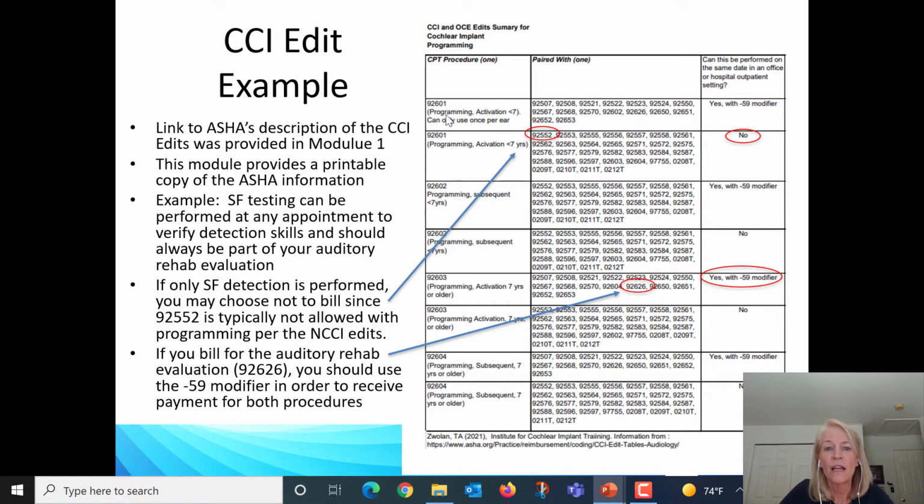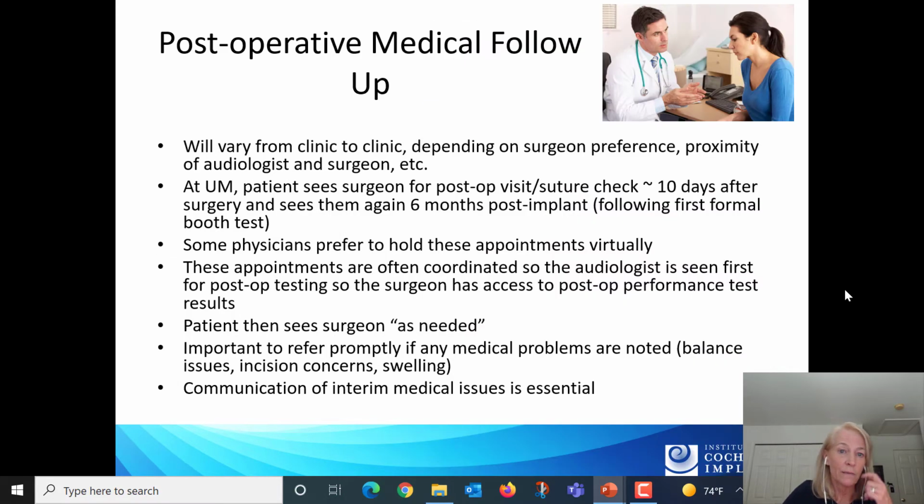So this tells us that the programming, the activation less than 7, if you use these codes, you can receive payment for both codes if you use the 59 modifier. But here's an example of 92552, which would be the air conduction only for the sound field thresholds, and that is disallowed. So that means that even with the 59 modifier, you'd only get paid for one of those, and it would probably be the cheaper one, which would be the 92552. So it's important to understand the CCI edits and how they're going to impact your billing, and importantly, how they're going to impact your reimbursement.